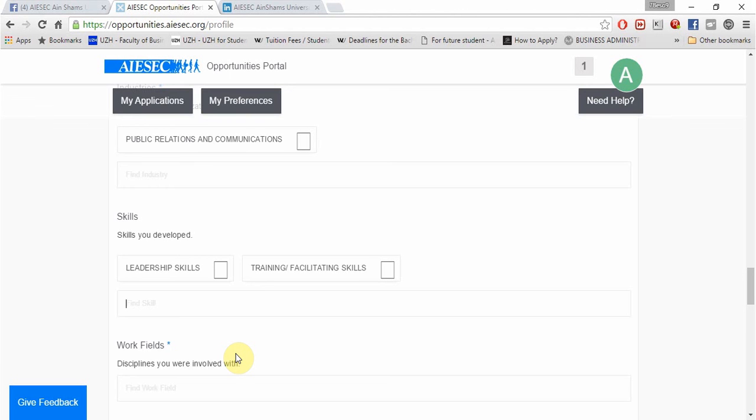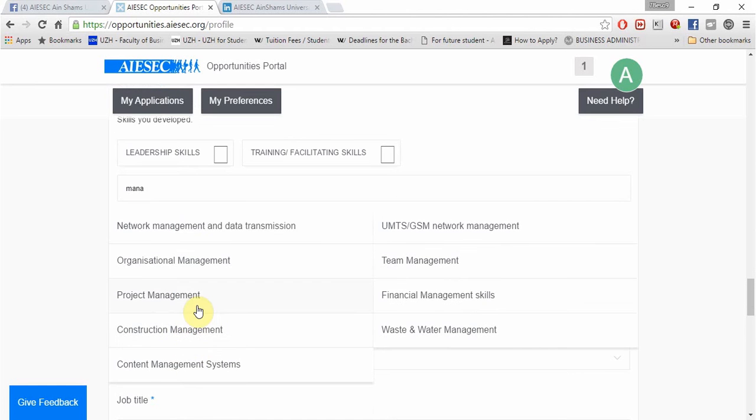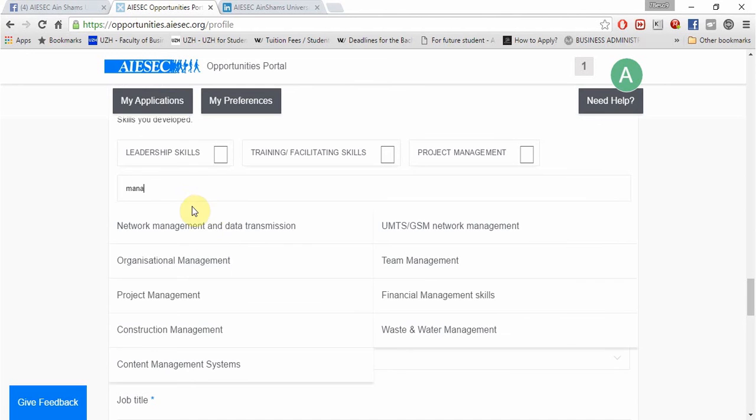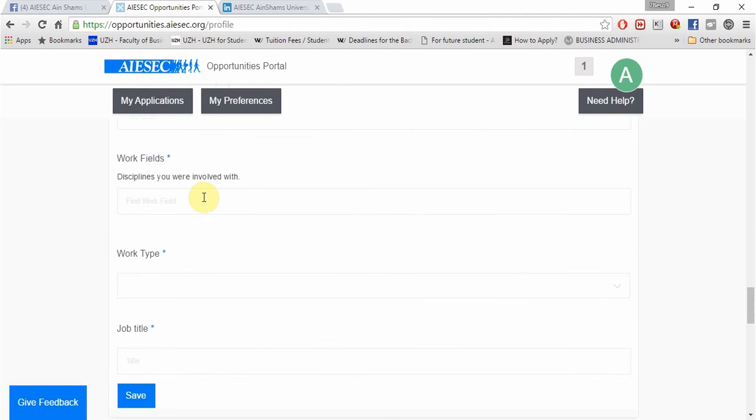So what else did you gain out of the experience? Were you able to communicate? So were you able to manage a team? For example, you managed a team, so you were able to manage the project. All of these things you could add.